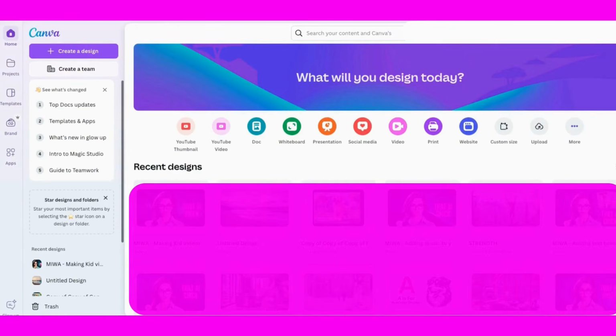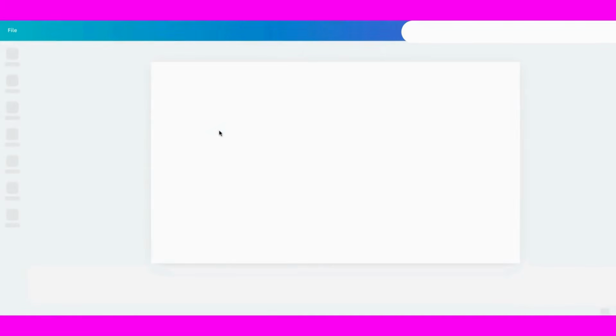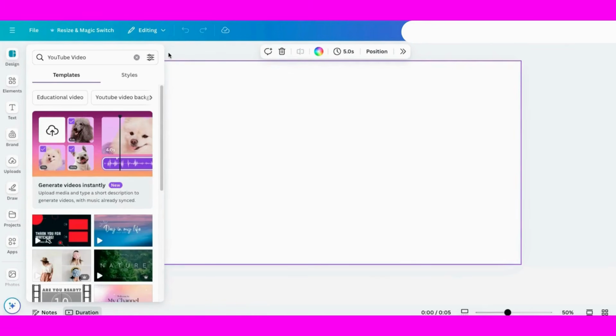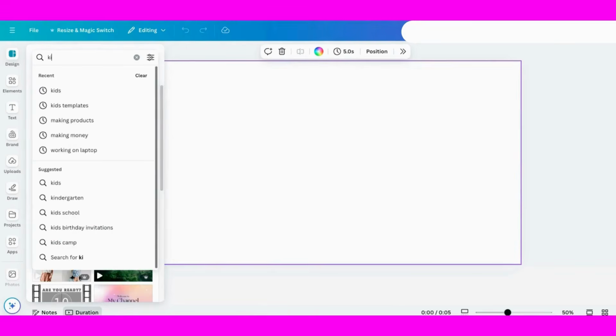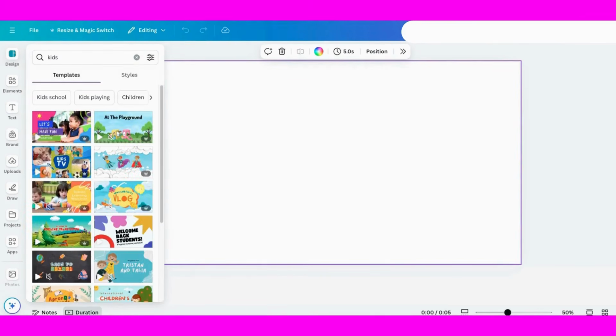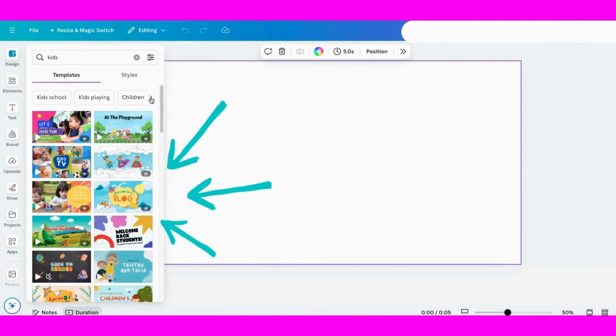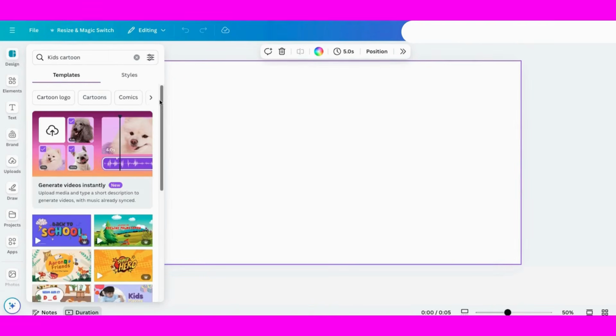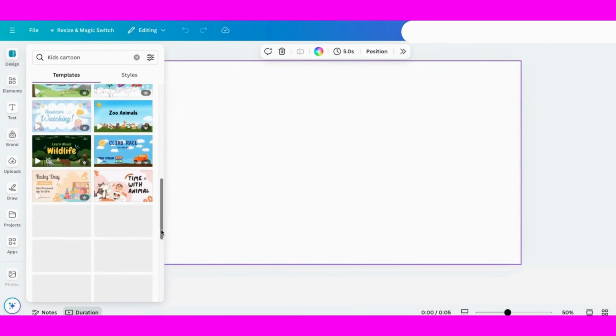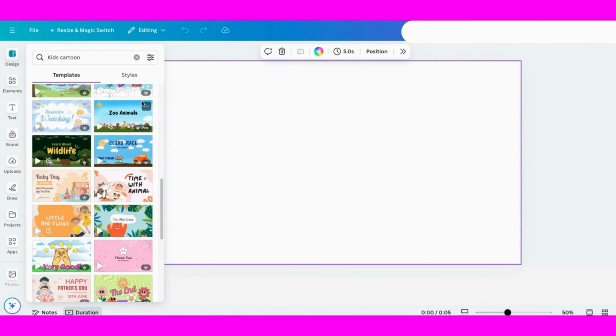So, let's explore Canva. This tool is packed with features that are perfect for creating kids' animated videos. First off, once you have opened up your blank video page, let's type kids in the top search box in design on the left. You'll see you've got access to tons of templates designed specifically for kids' content. These templates make it super easy to get started, whether you want to create a story, an educational video, or even a fun quiz. What's even better is that you can customize these templates to match your unique style or the theme you're going for.